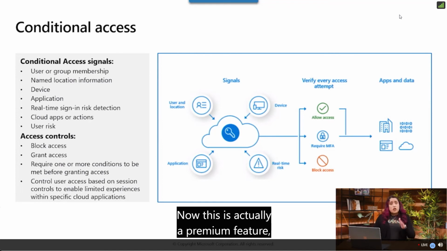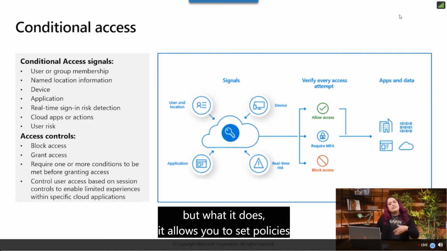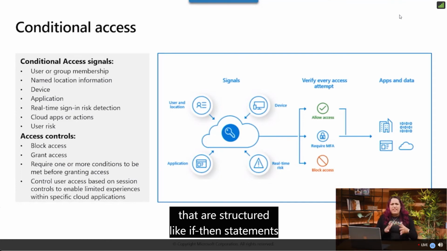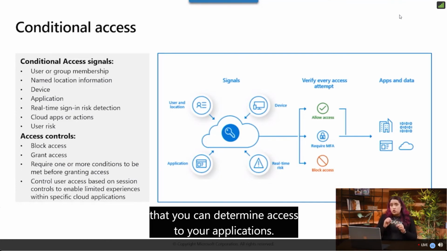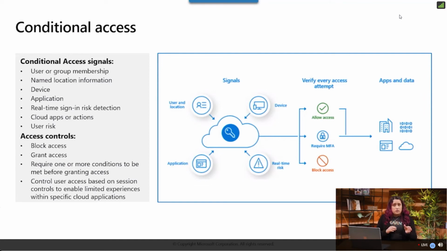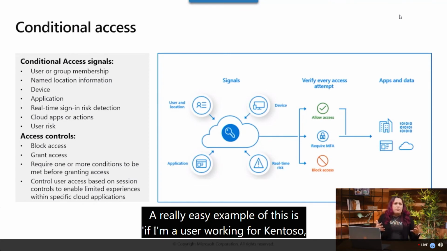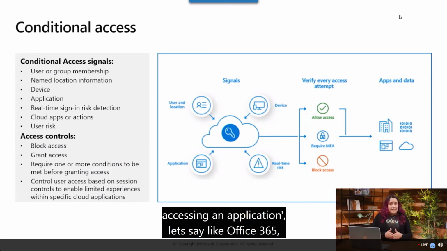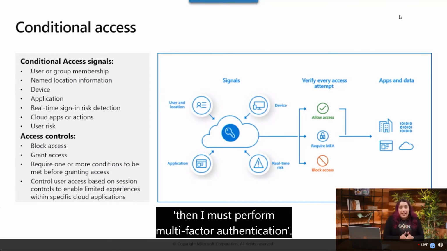Now, this is actually a premium feature, but what it does is it allows you to set policies that are structured like if-then statements that you can determine access to your applications. A really easy example of this is if I'm a user working for Contoso accessing an application, let's say like Office 365, then I must perform multi-factor authentication.